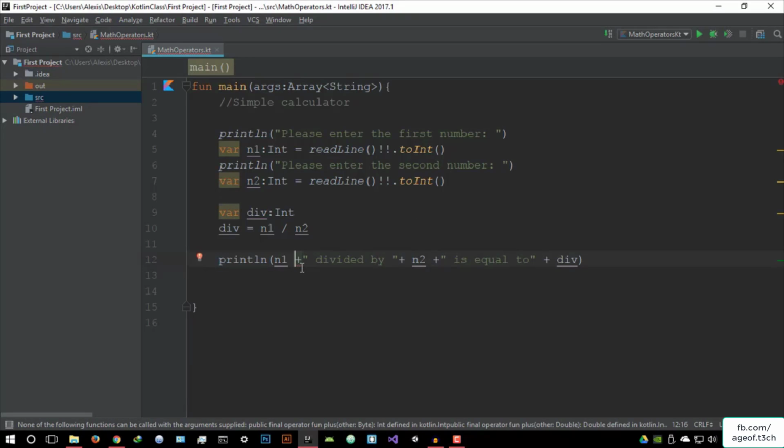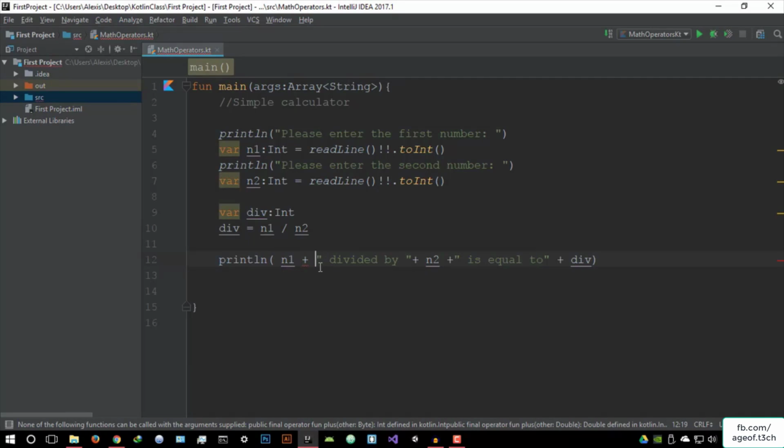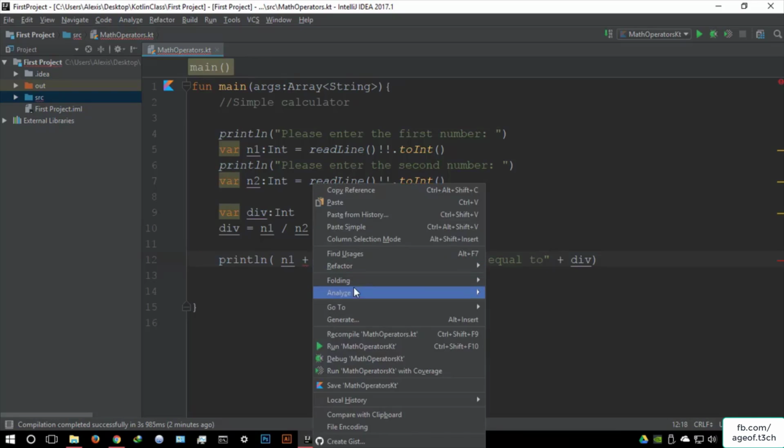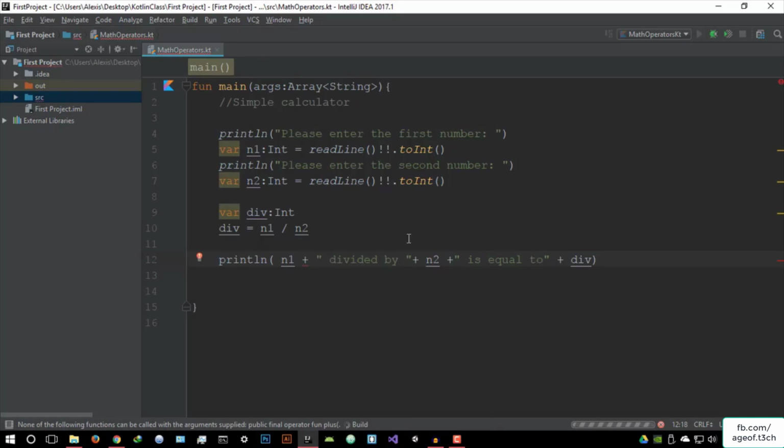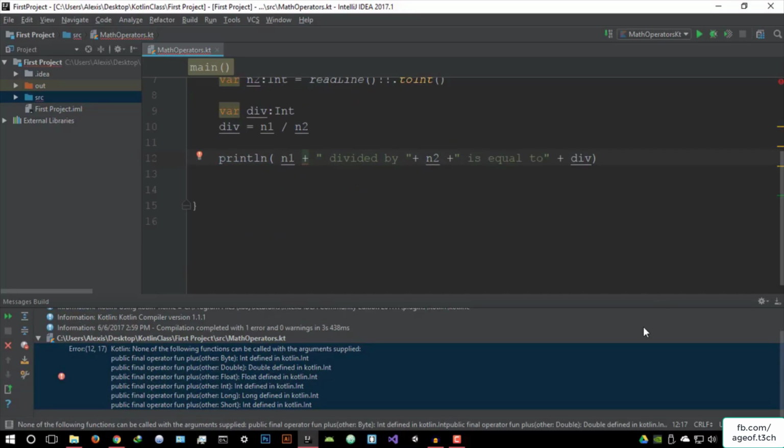So we actually have an error here, and what's the error saying? There's some kind of error on the n1 print line. Let me just check out what it is. It's going to say plus is not defined in Kotlin. If we just try and run this, let's see what error it gives us. Not sure what the error is. I'm pretty sure it's got to do with float.